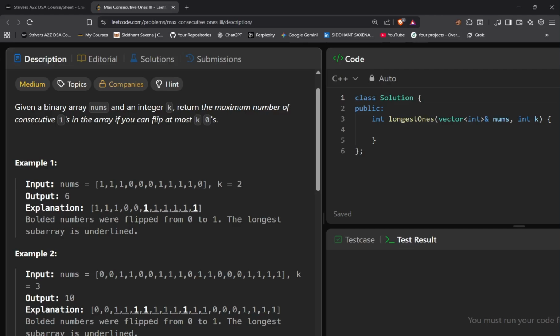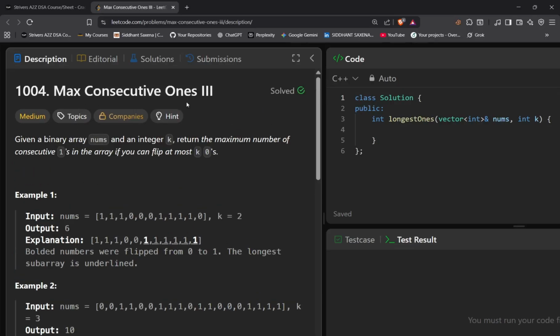So welcome to the new video. Today we are going to solve a new question. Max Consecutive Ones 3. Given a binary array nums and an integer k, return the maximum number of consecutive ones in the array if you can flip at most k zeros.